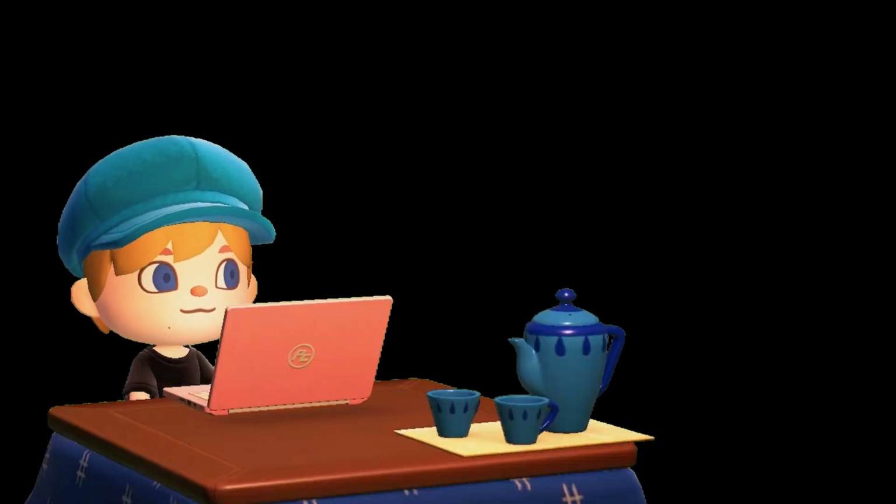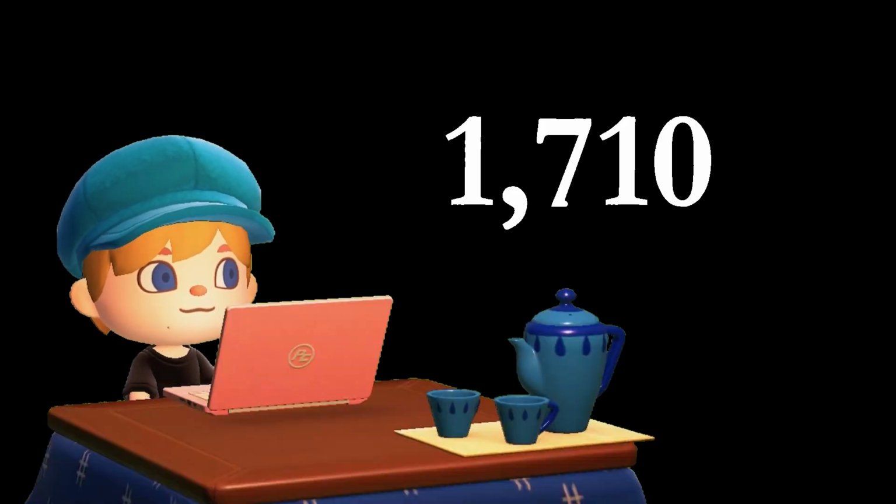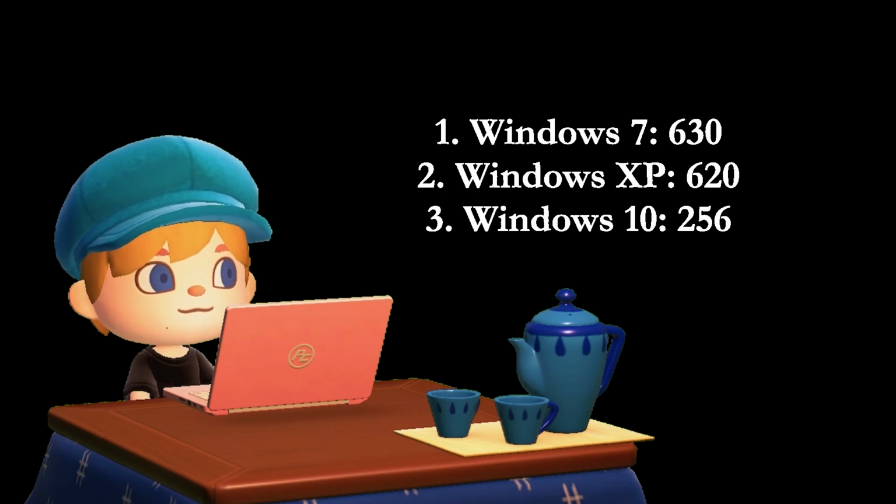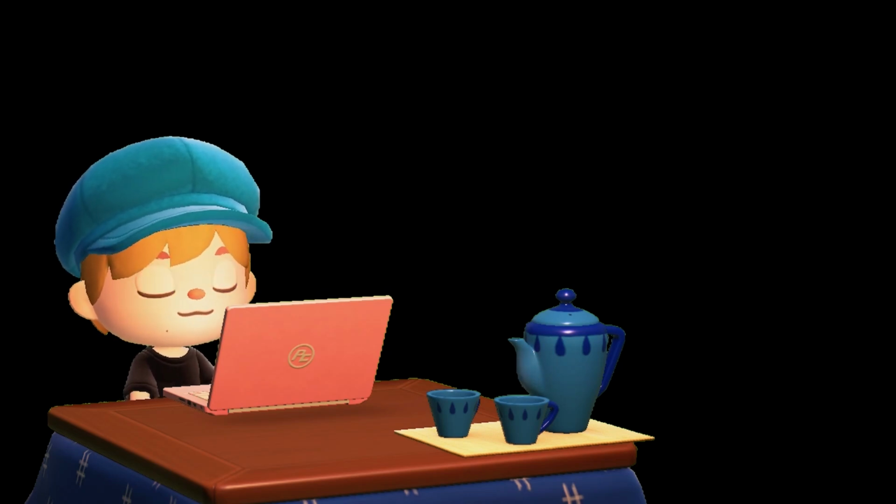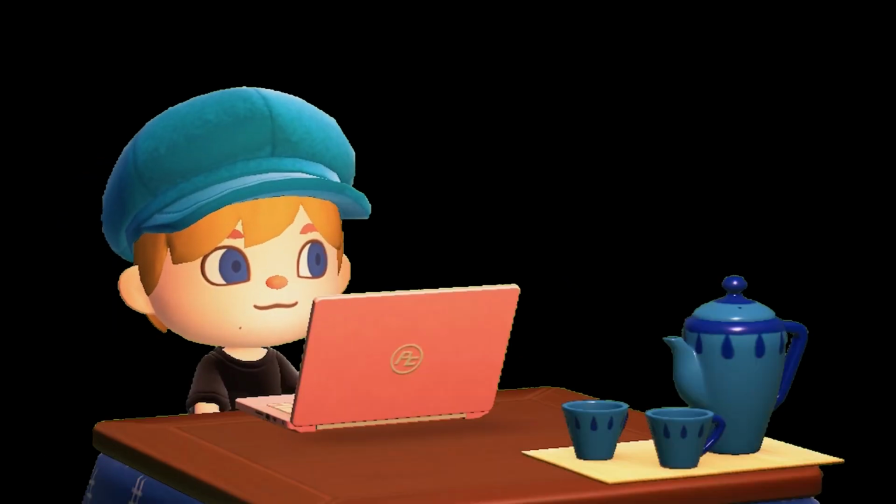I'm using a sampling of about 1,710 games right now, and I've pulled their minimum operating system requirements. Out of this set, the most common systems were Windows 7 with 630 games, Windows XP with 620 games, and Windows 10 with 256 games. I then queried, based on these operating systems, to find a GPU mark score for all of the games that require those systems, and then I just found the maximum GPU from that list.